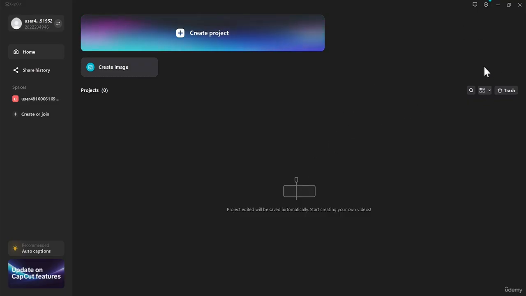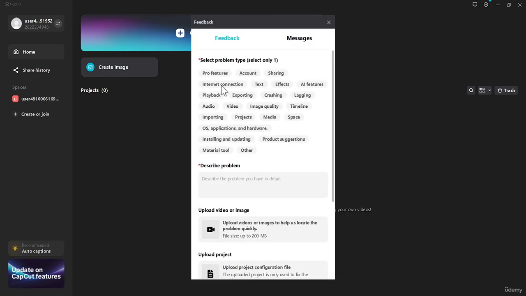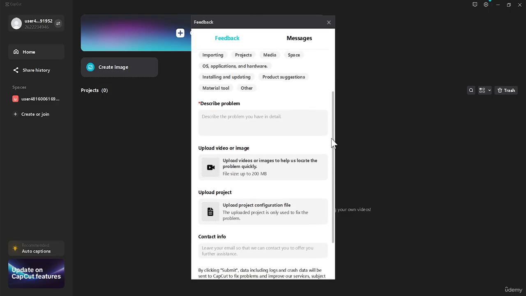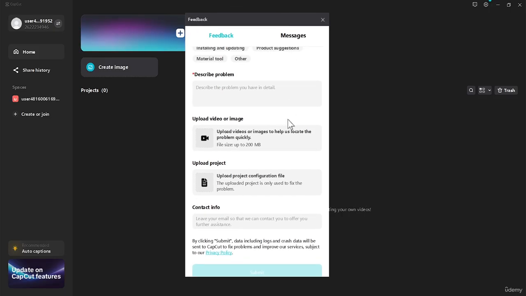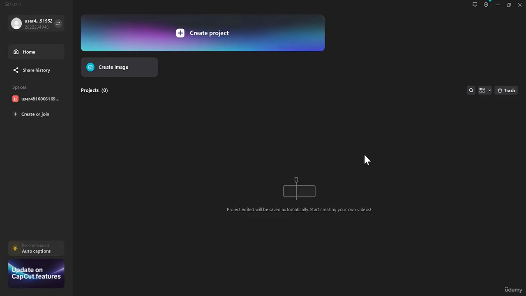So this is the feedback area. With this button, if you have any suggestions about the software or if you have any occurring problems, you can simply click on this and send the particular problem that you're having. You can also record a video and send the file to the CapCut developers, so they will look into your problem and help you.